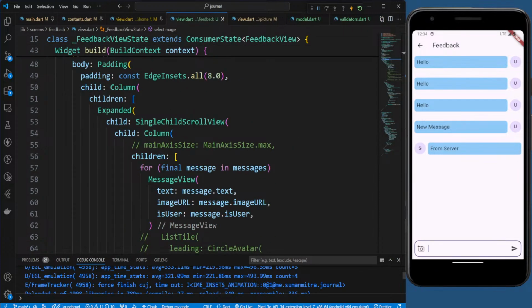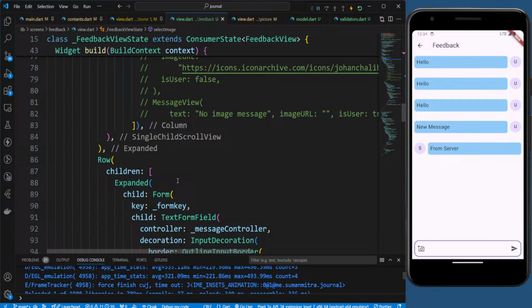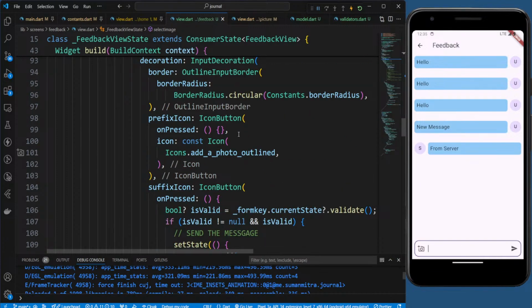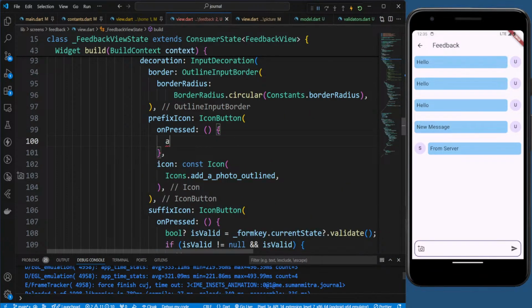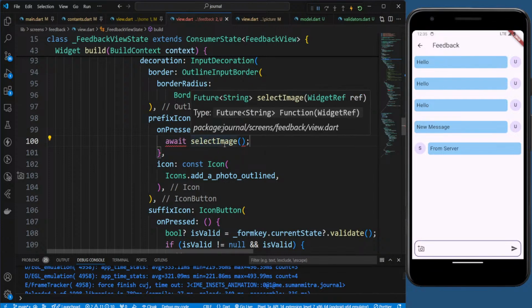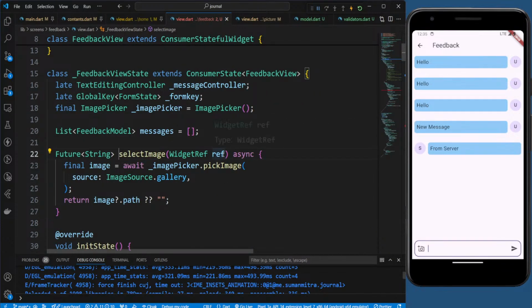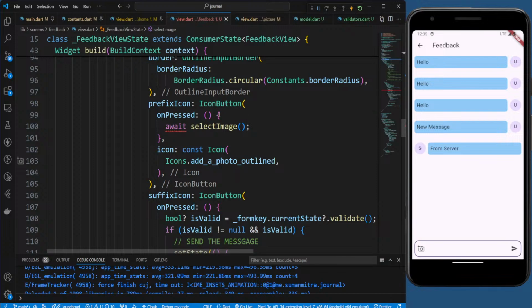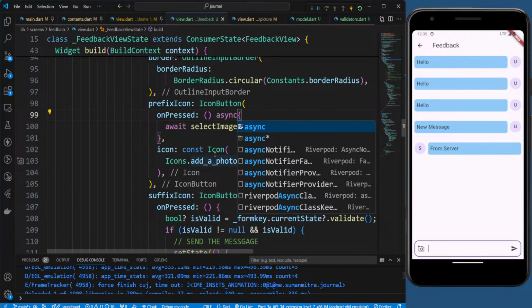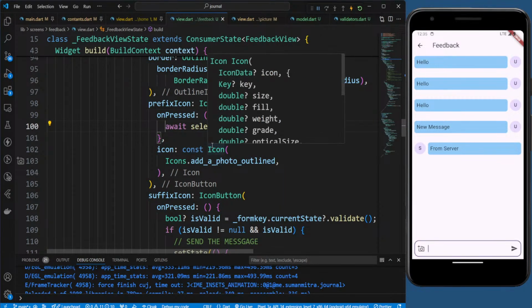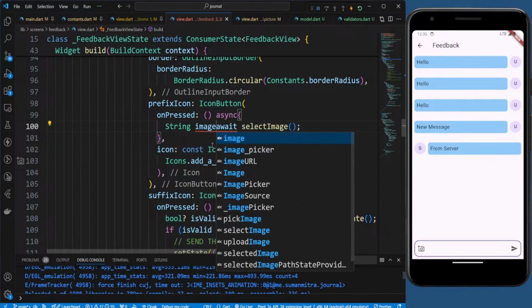So when you click on this plus, right, on the prefix, we'll just bring up this. So where is prefix on click, await select image. We won't be using any reference as of now. Okay, this one, and here just put an async. So this will return you a string, right? So string image path.